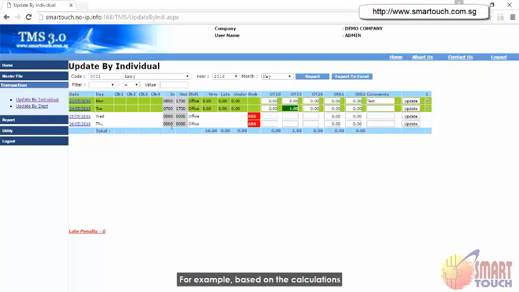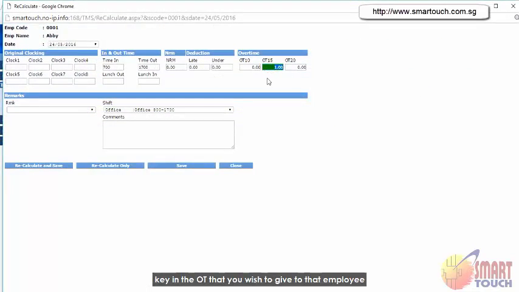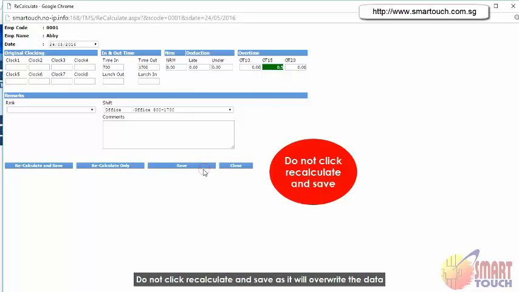For example, based on the calculations, the staff will get 1 hour OT based on his clocking timings, but he actually started work 30 minutes after he came to work. So he should be getting 0.5 OT only. To edit the OT, click on the particular date and manually key in the OT that you wish to give to that employee, for example, 0.5 hour, and click Save Only. Do not click Recalculate and Save as it will overwrite the data that you had just key in manually, and calculate the OT based on the default settings again.